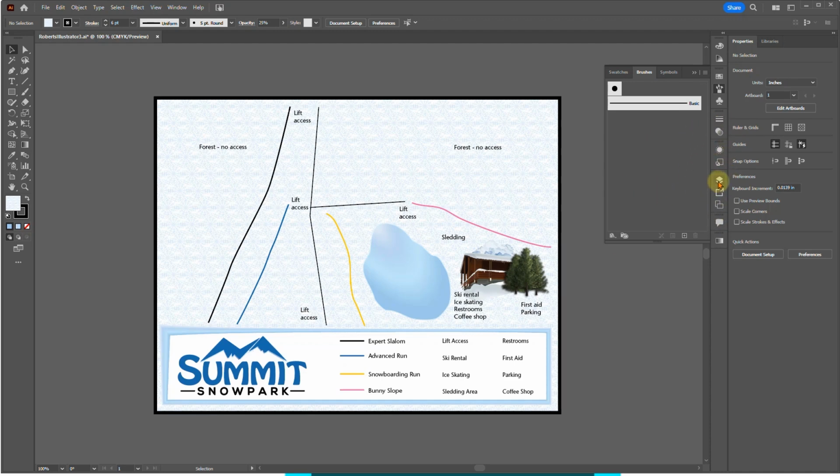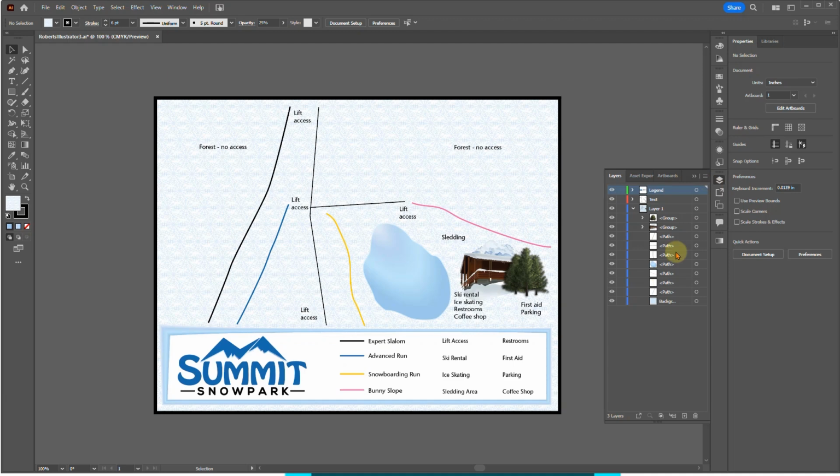So let's open up the layers panel, and we're going to make a new layer. So just click once on the word legend to make sure we're at the top, and then click this little plus sign at the bottom to create a new layer. We are going to name this layer Ski Lift.